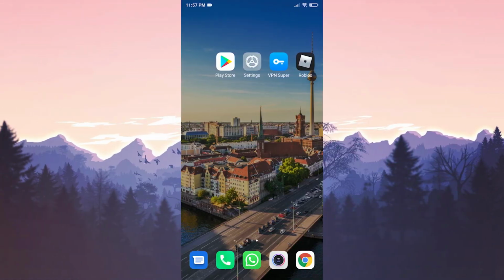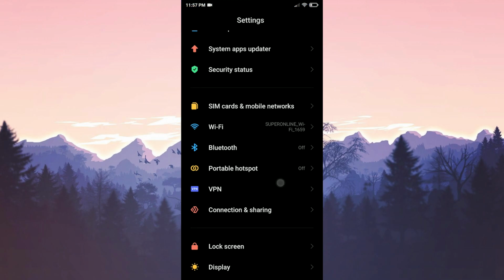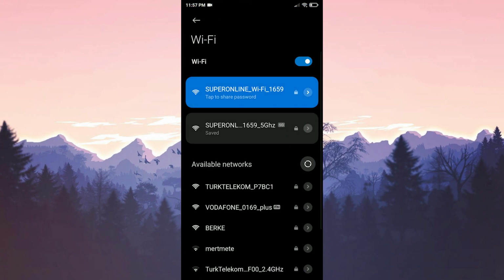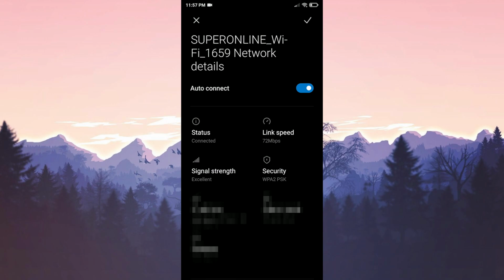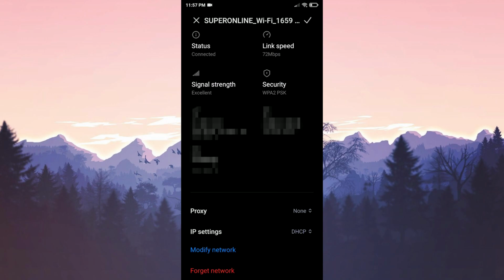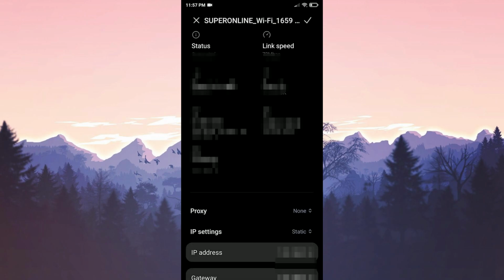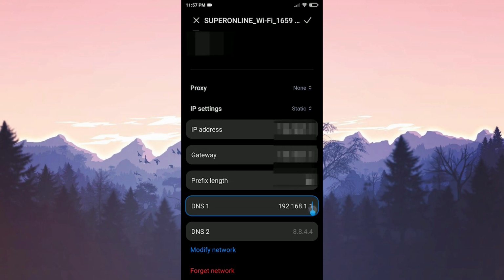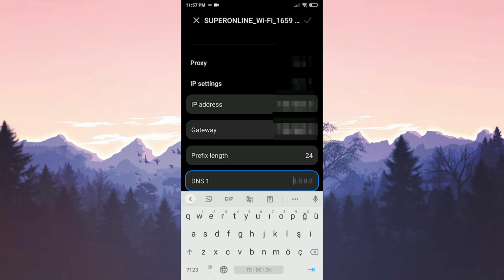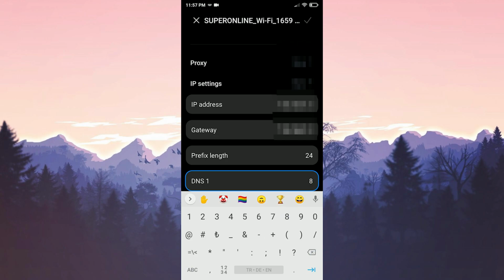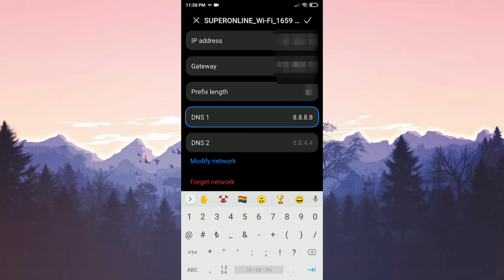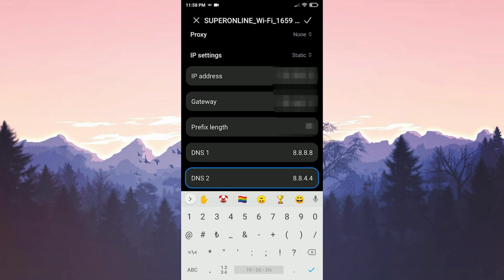Our fifth solution is to change our DNS address. For this we go to Settings. Then click on Wi-Fi. Then we enter the Wi-Fi network we are connected to. We change the following IP settings to static. Now we can change our DNS address. We set DNS1 to be 8.8.8.8. We also set DNS2 to 8.8.4.4. This was our fifth solution. Now you can check if the error is fixed.